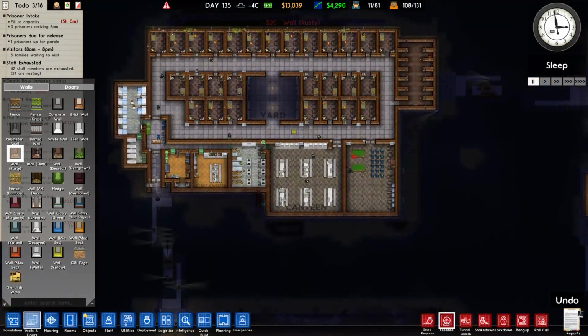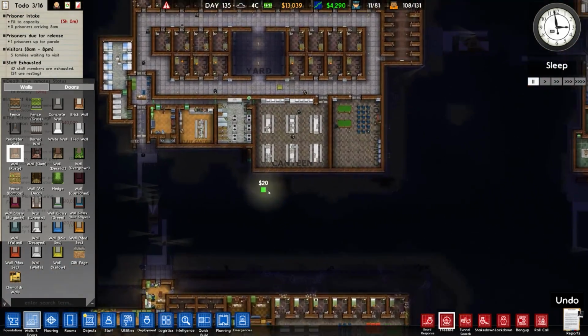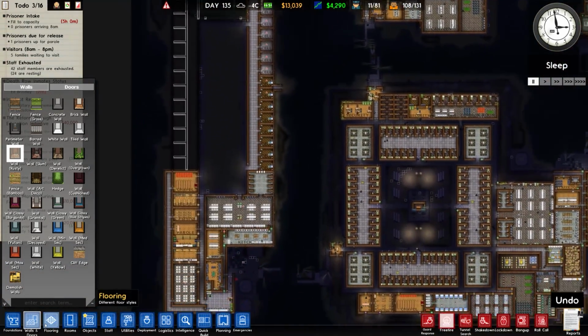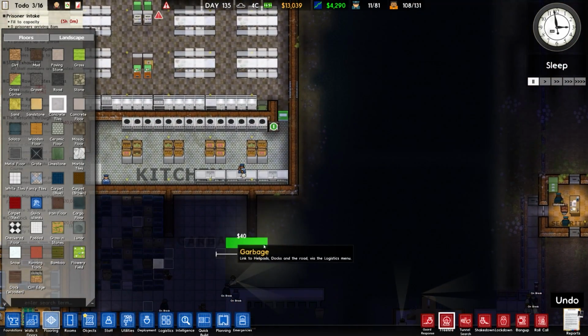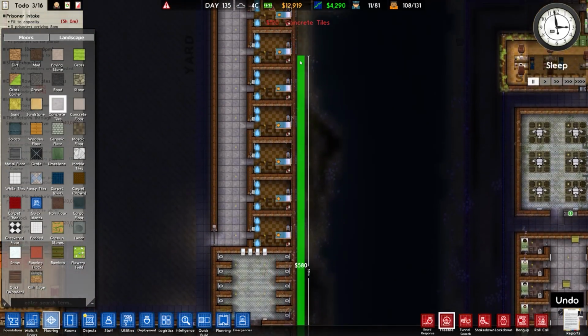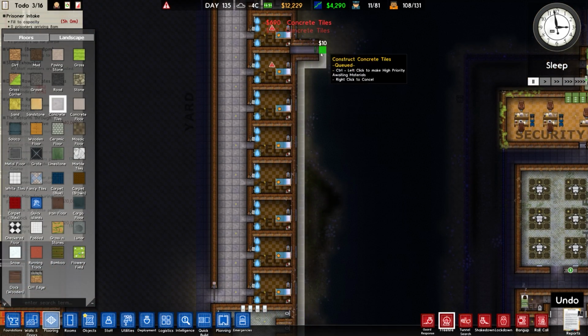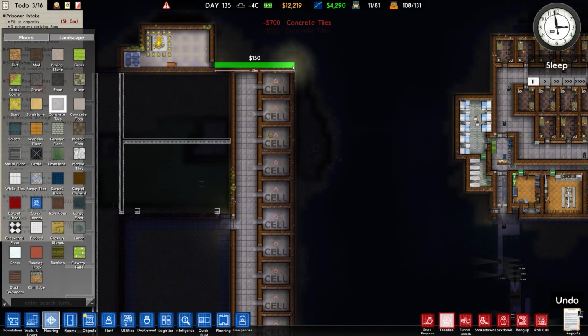What have we gone for the flooring on this one? Just a bit of pathway. Cheeky bit of pathing. Okay. Concrete tiles. As if, like, they require access for maintenance, which they will at some point. And same thing up the top, I guess, because they do need access to that.